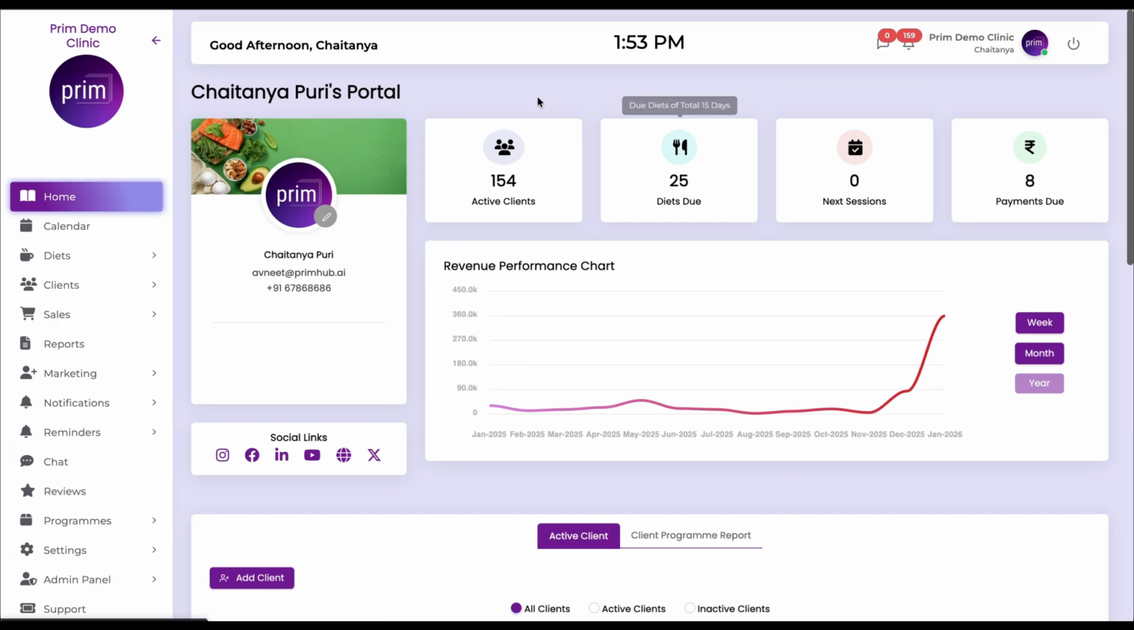When you're on the Prim homepage, you can see your logo. You can see the number of active clients you have. You can see the diet due. You can see if there are any upcoming appointments in the next 5 days, any pending payments in the next 2 weeks, and also see the revenue performance chart for the week, for the month, or the full year. Your social media links can be clicked and visited from this icon.